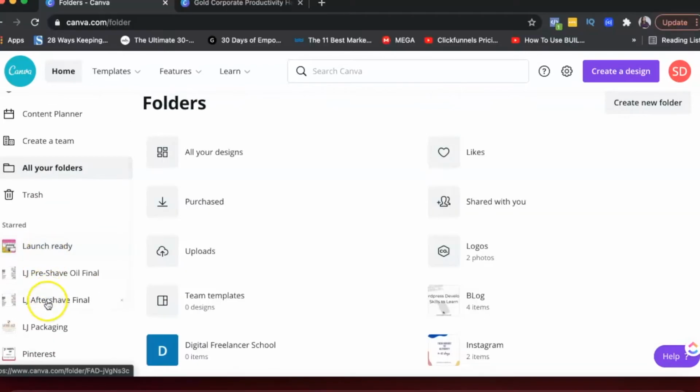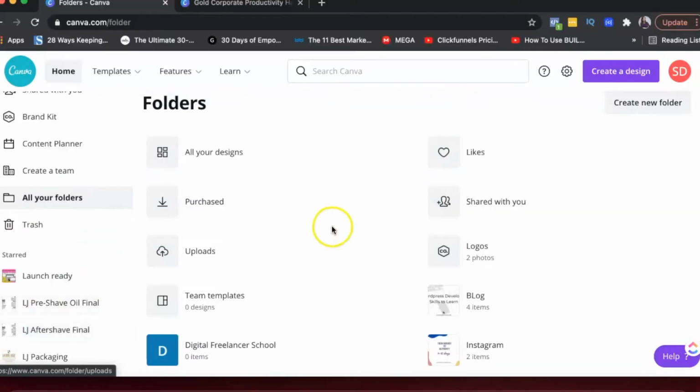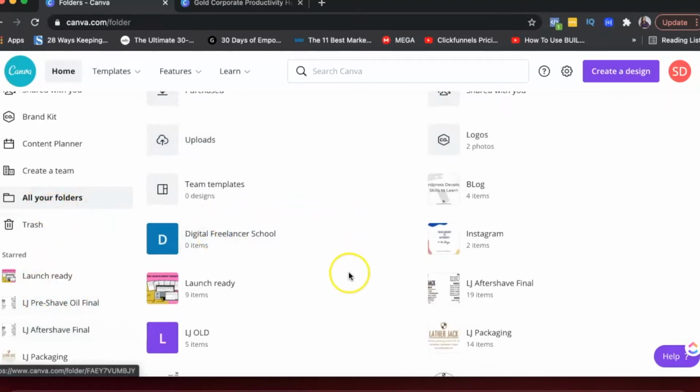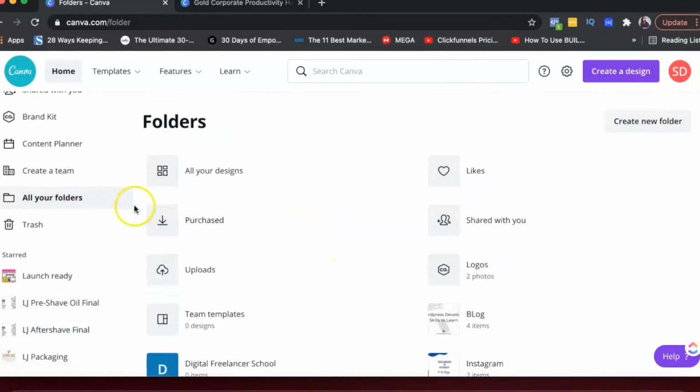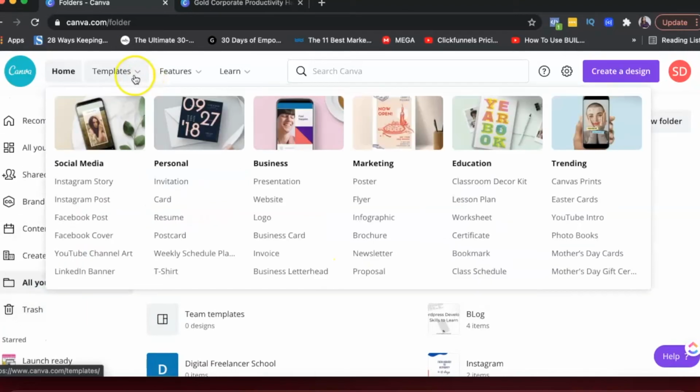The things here are all starred. So if you favorite something, they'll all appear here. But under all your folders, you'll be able to see all of your folders. And then there are multiple templates. If you just scroll here, you'll be able to see n number of different templates available for you. If you want to get into marketing or creating an infographic, newsletter, proposal, or maybe like a personal invitation card, business presentation, logos, different things, right?